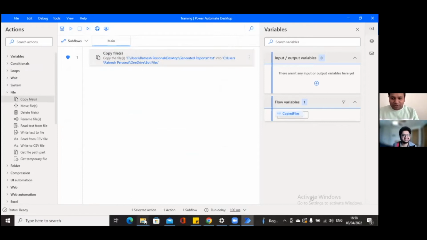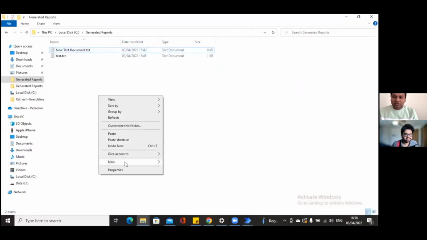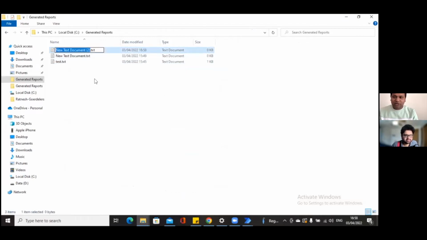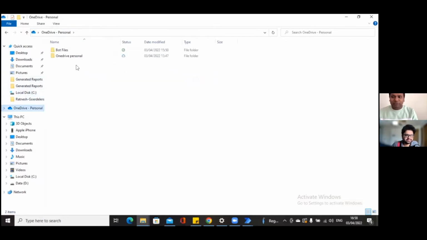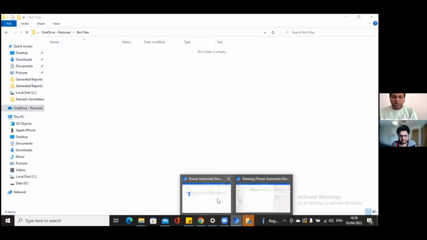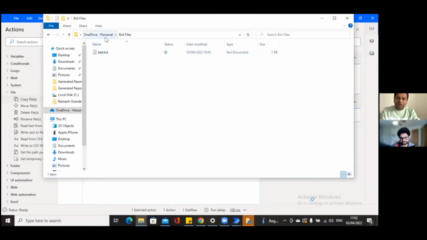Now, how is this workflow designed to execute? I will quickly create a few more files here. You can see two files are already here. I will just create some, maybe copy and paste. These are the files in my local drive, and I wanted to copy them to my OneDrive here in the bot files. Let me remove these files just to show you. If I go to the workflow again and click run, the file is picked and pasted into the OneDrive.